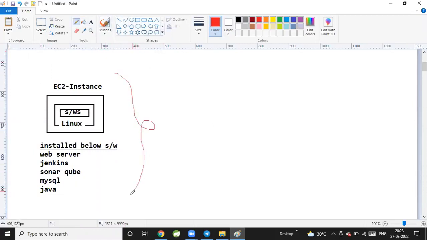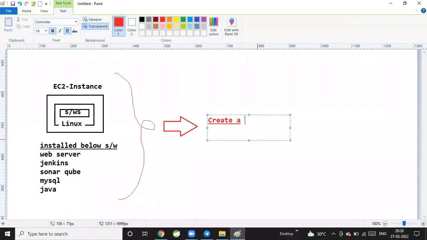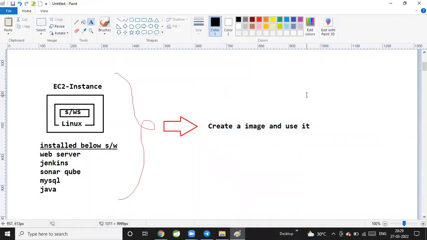I am going to create an image for this, and use it. If you want multiple computers with the same softwares, then we can create an image and use it.